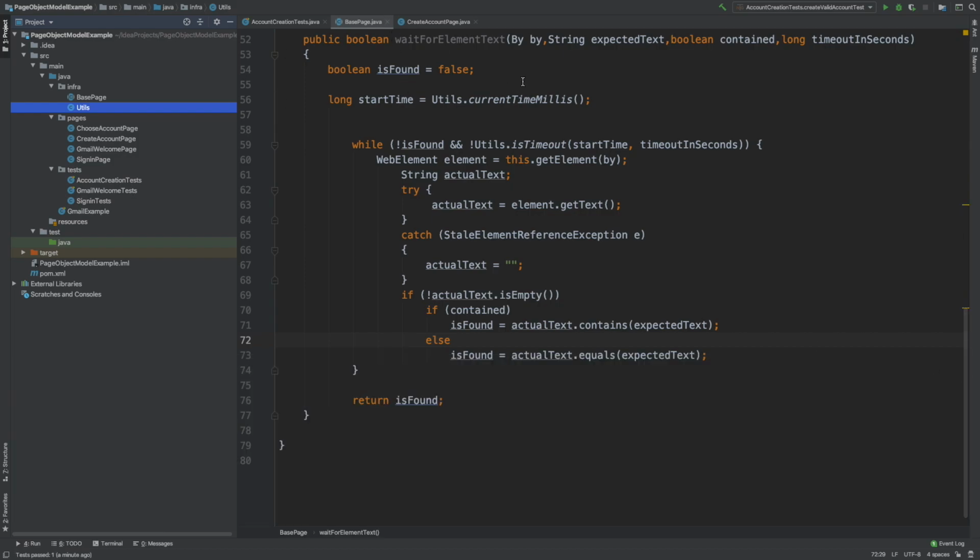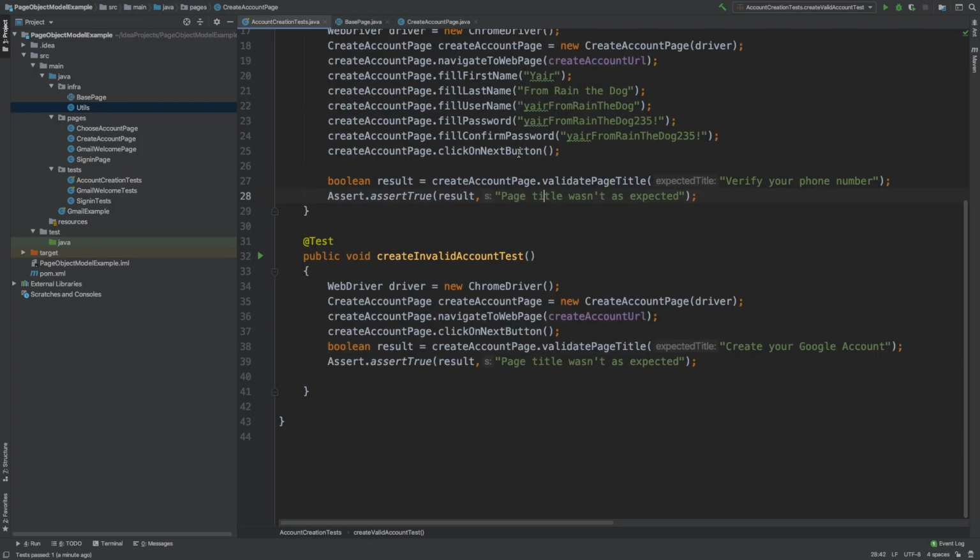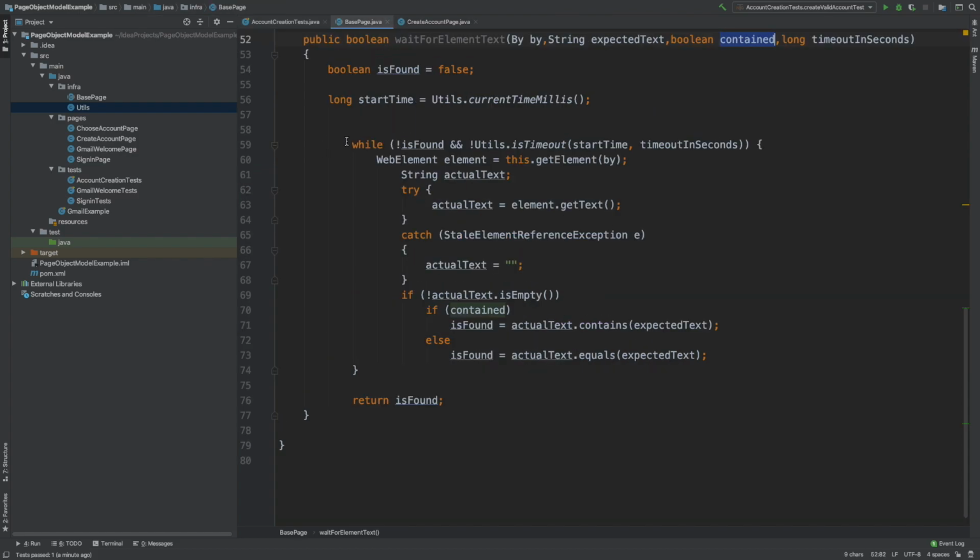And let's say that we created a method that is called waitForElementText. This method is a bit more sophisticated because I also added the contained. Let's say we're waiting for a text to be contained, not even the full text. So if I would use this method with the contained, I could say that also verify your would be valid as well. But I want to do something a bit different.